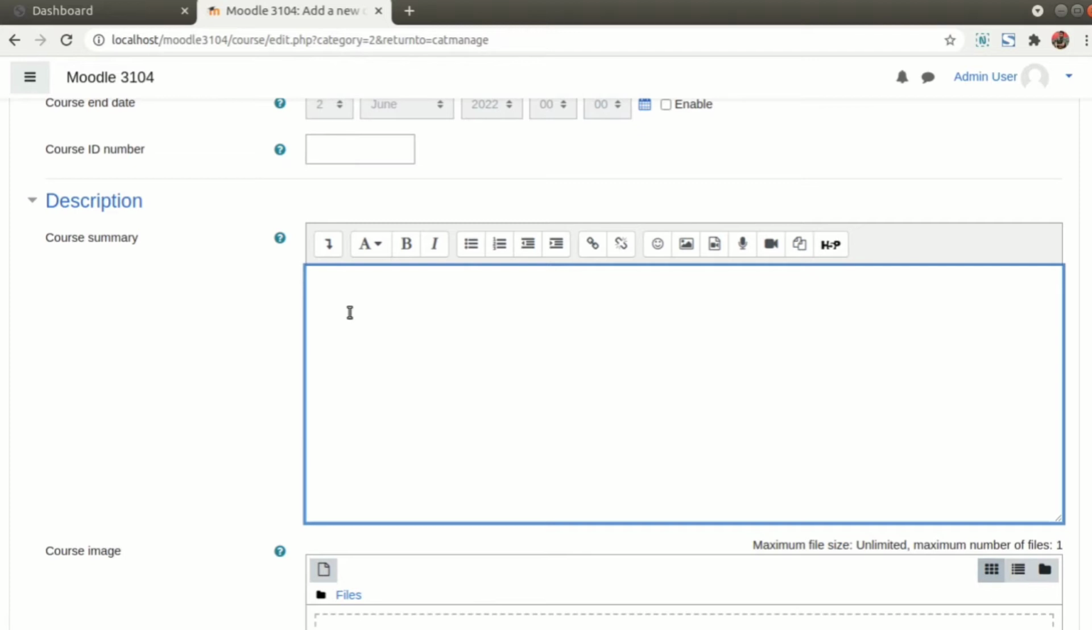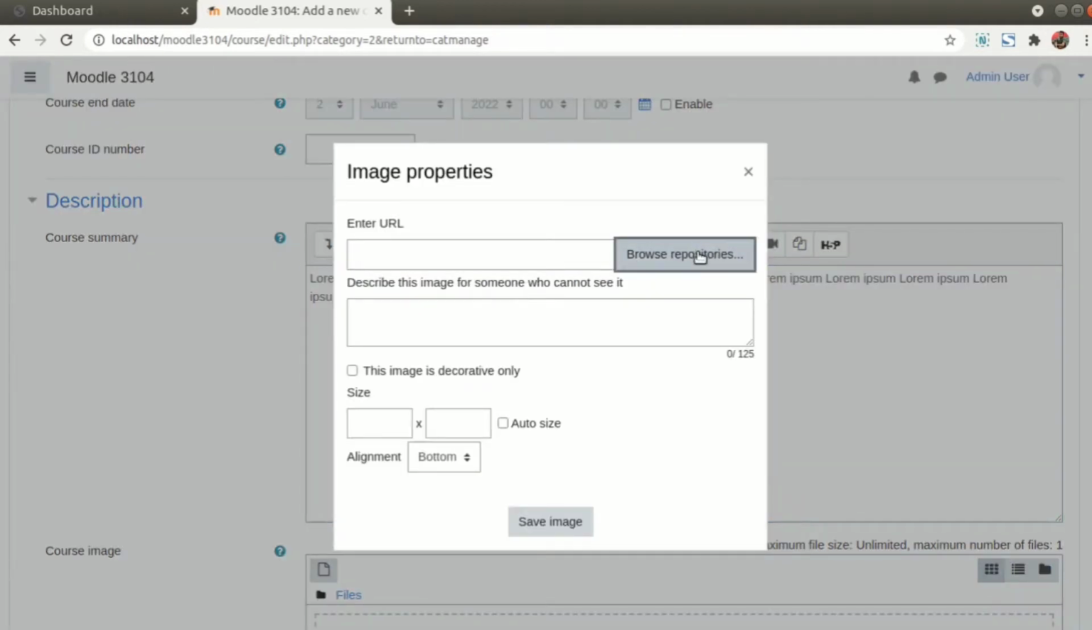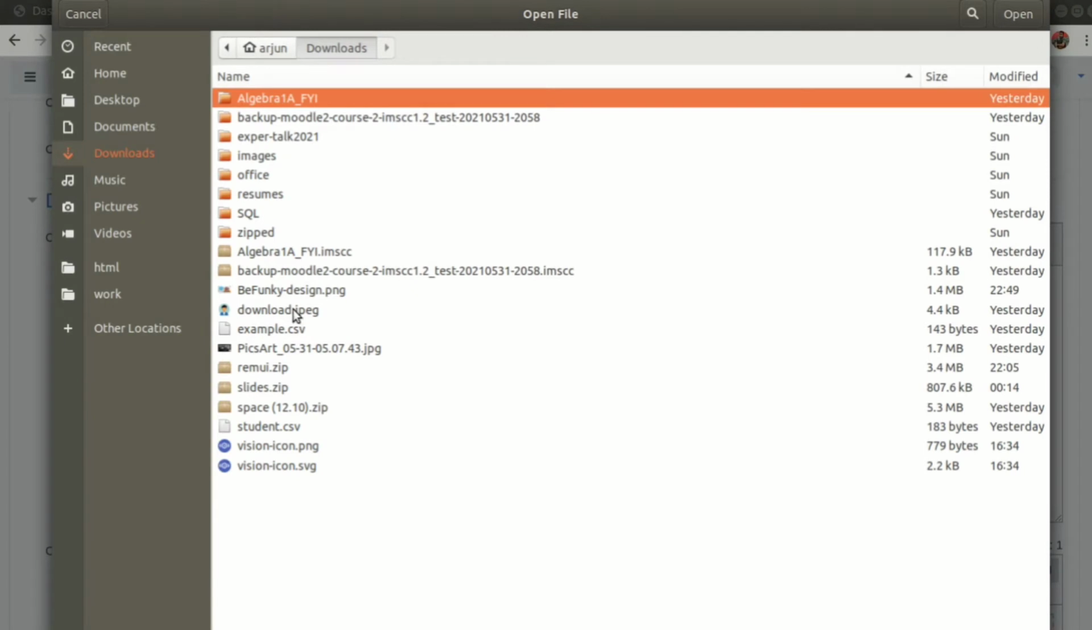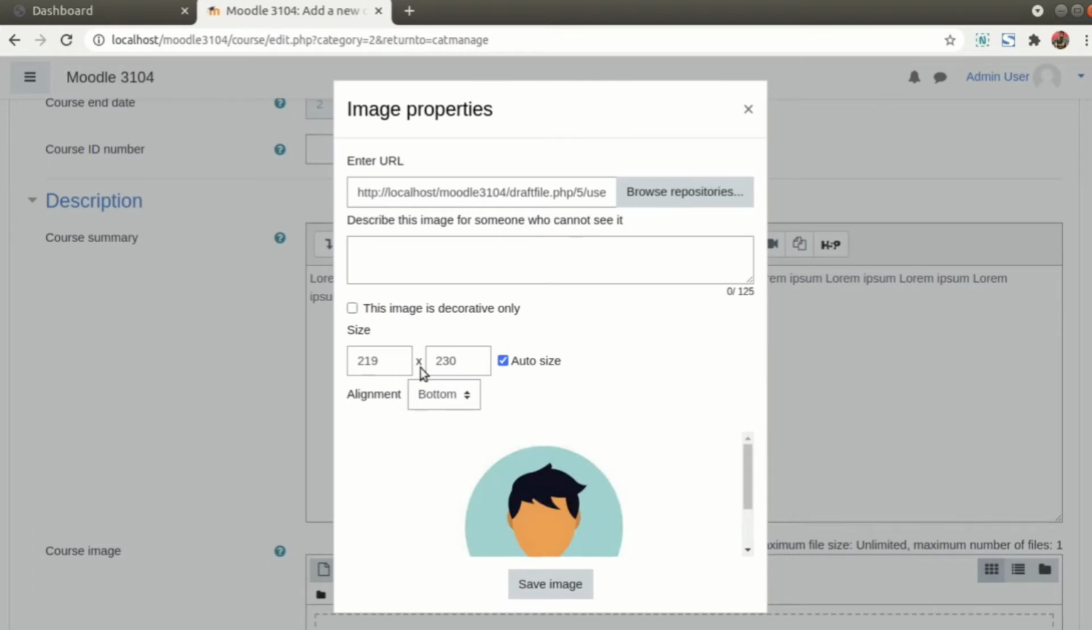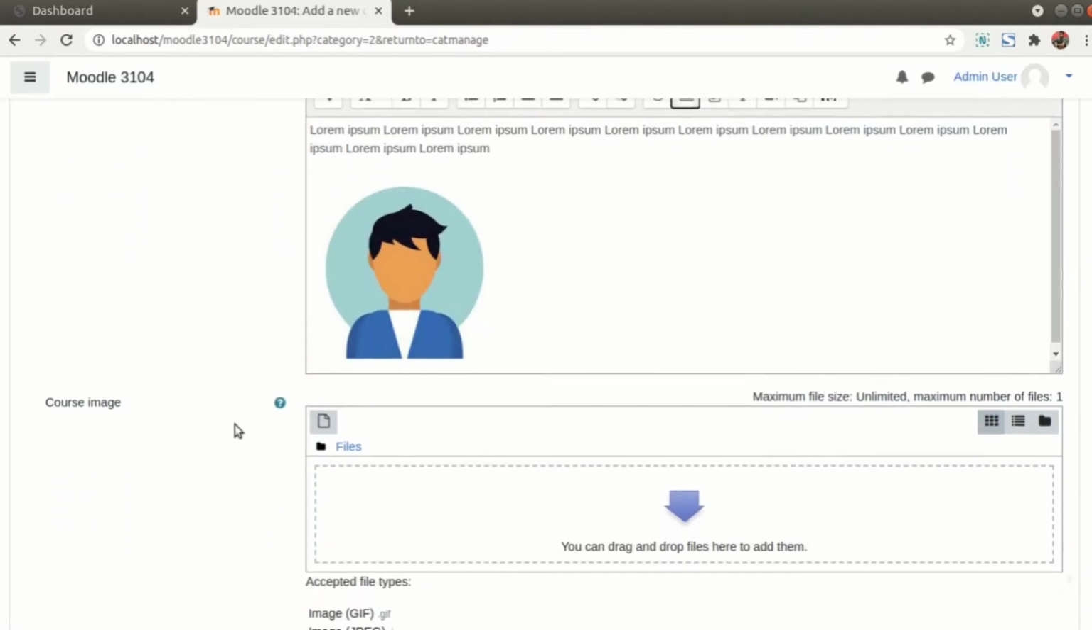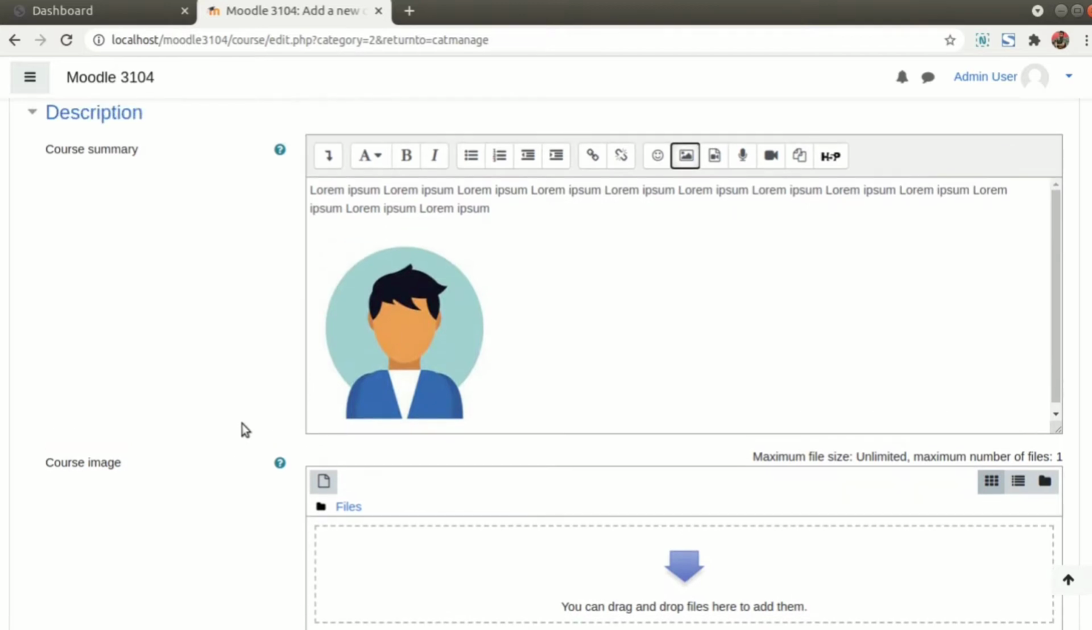Description, this is basically an editor, okay, and in the editor you can put as many links, images or text, whatever you want. So let's put a dummy image over here. I'm just showing how much you can create as a description, what other things you can add. There are many options in this course setting page, but I'm going to show you a few. Remaining are optional. You can go and explore by yourself while creating a new course. So I have just put an image and some textual content in the course summary.